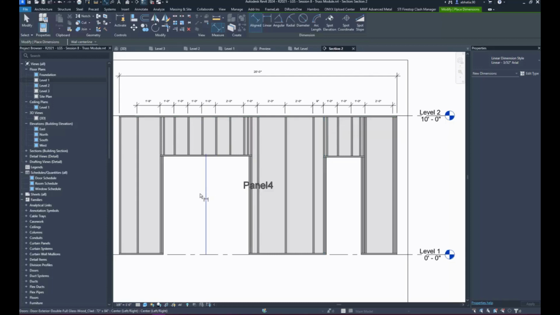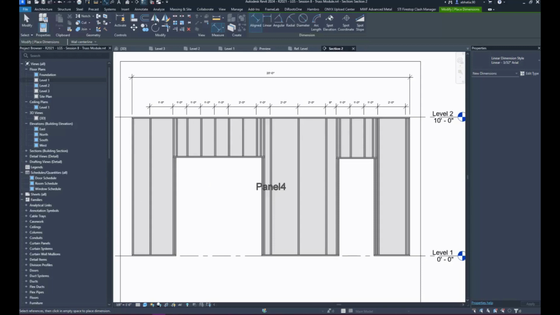So that's basically how you can use the restart at openings command.